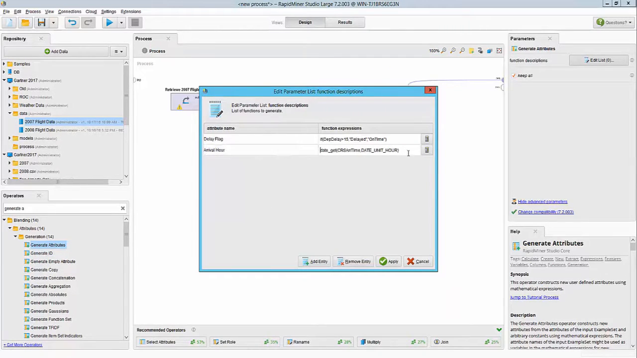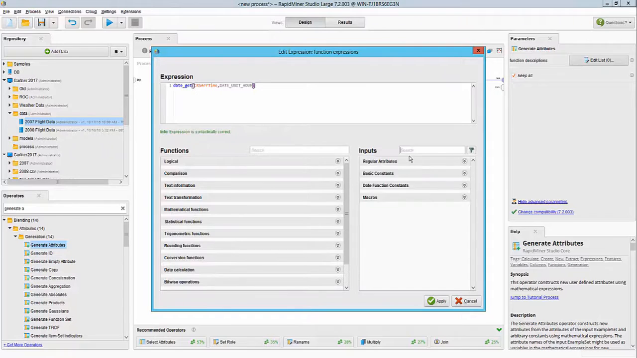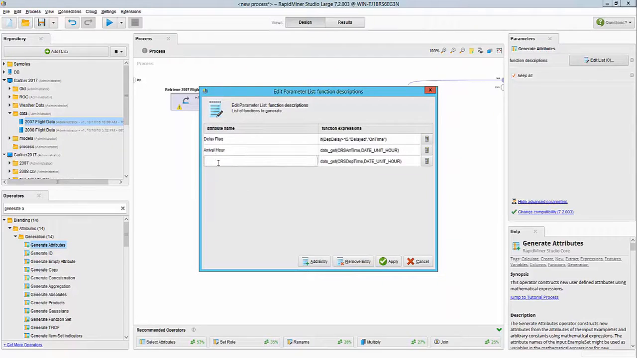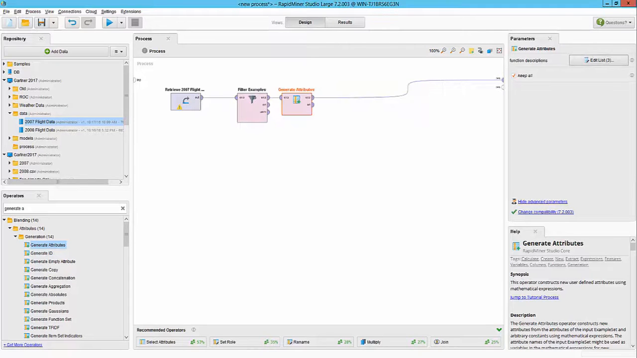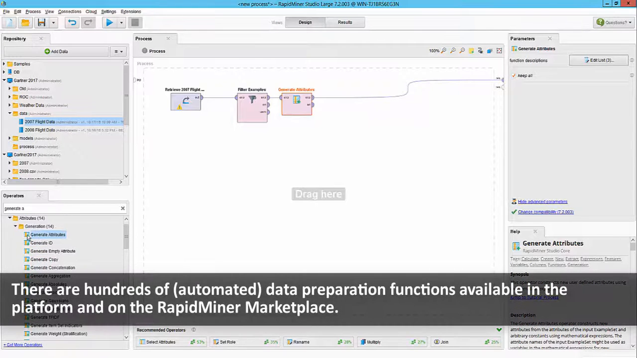We will repeat this for the departure hour. So let's go ahead and do that. CRS departure time, and the hour part of it will be called departure hour, and hit apply. At this point, we probably don't need to generate any new columns for now, so we'll be good here.